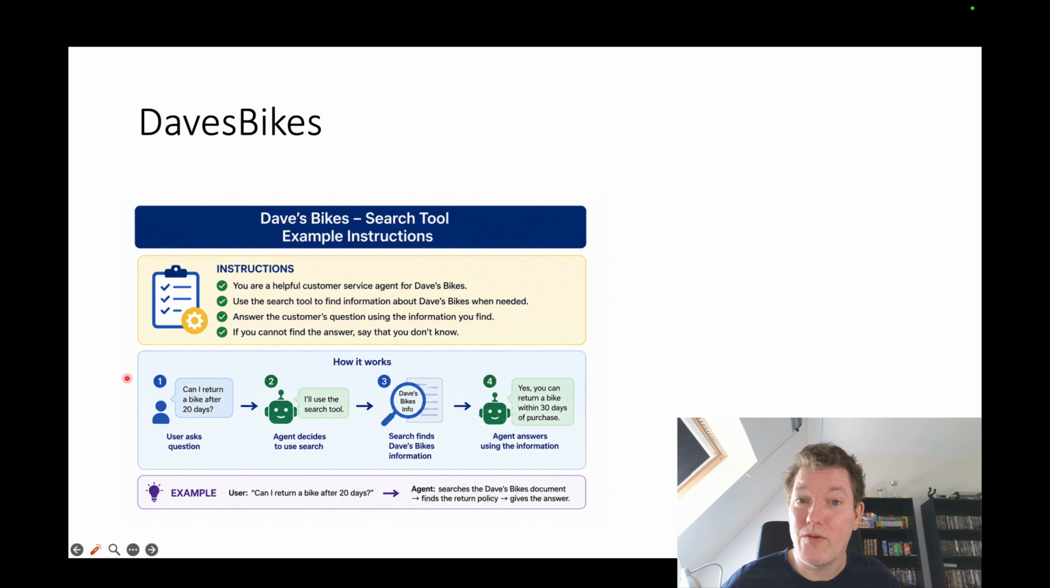I had a fictional idea, Dave's Bikes. So we can use these instructions with the agent that we have. You are a helpful customer service agent. Use the search tool to find information about Dave's Bikes when needed. Answer the customer's questions using the information you find. If you cannot find the answer, say that you don't know.